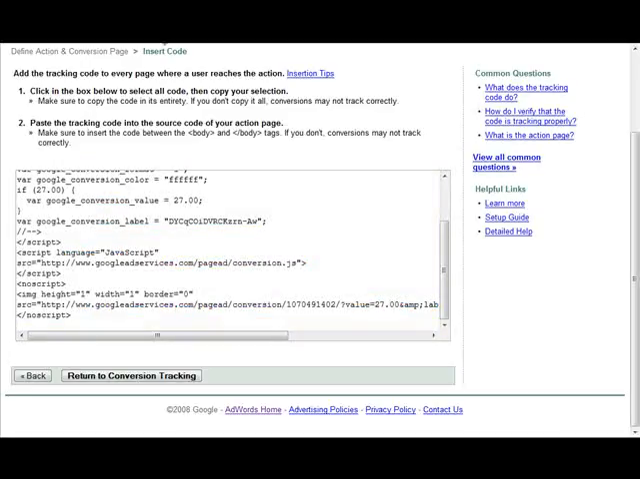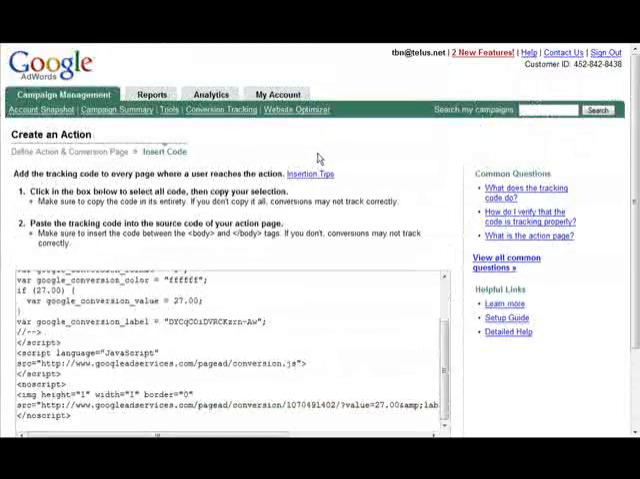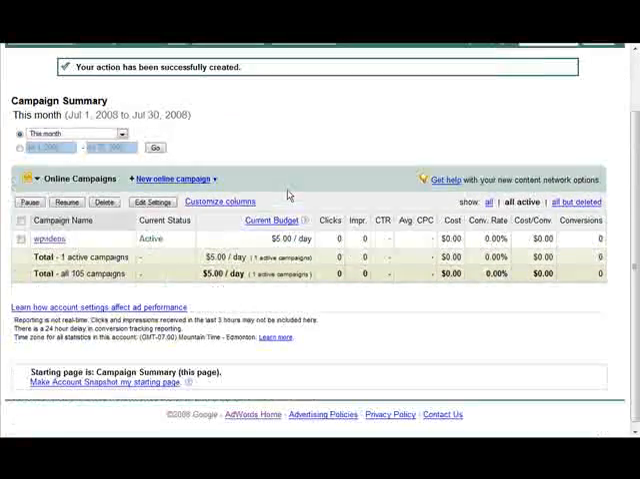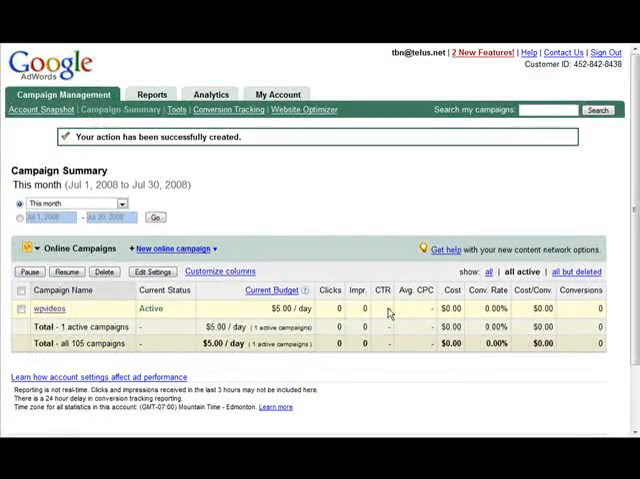So you've now learned everything you need to know about setting up placement targeted campaigns in Google AdWords. The key is, once you get it set up, to monitor your progress and check how you're doing with your impressions and your clicks and your conversion rate. These are the keys to a successful campaign.